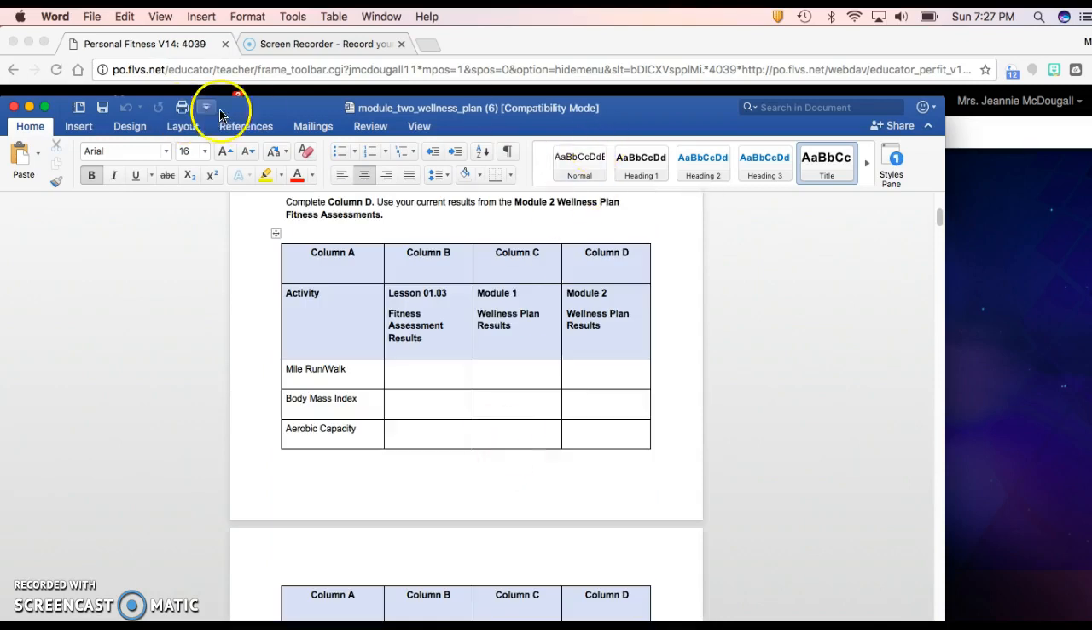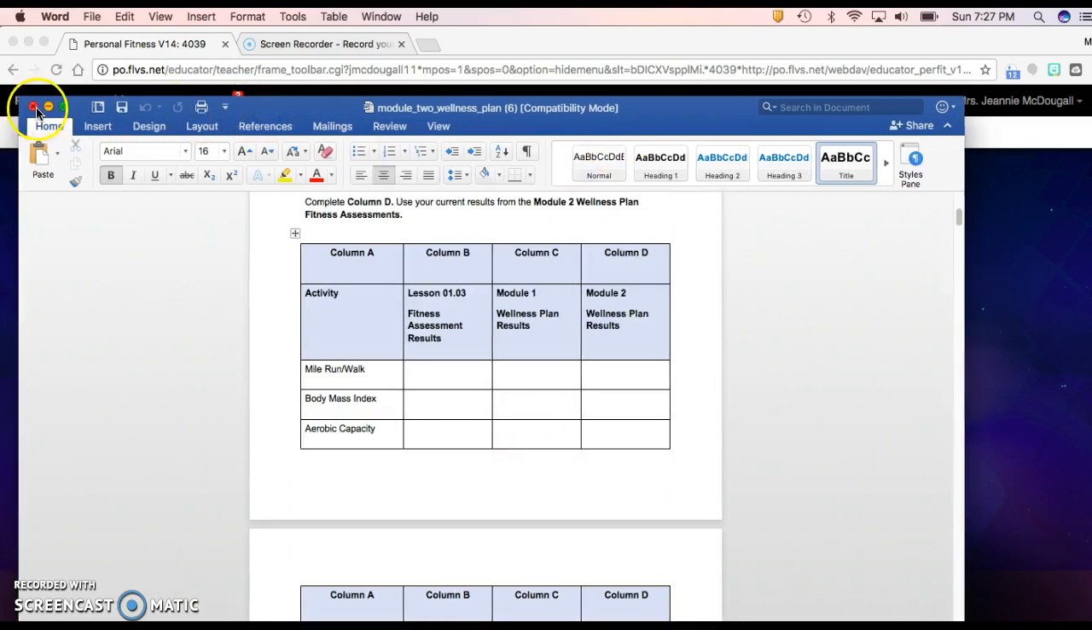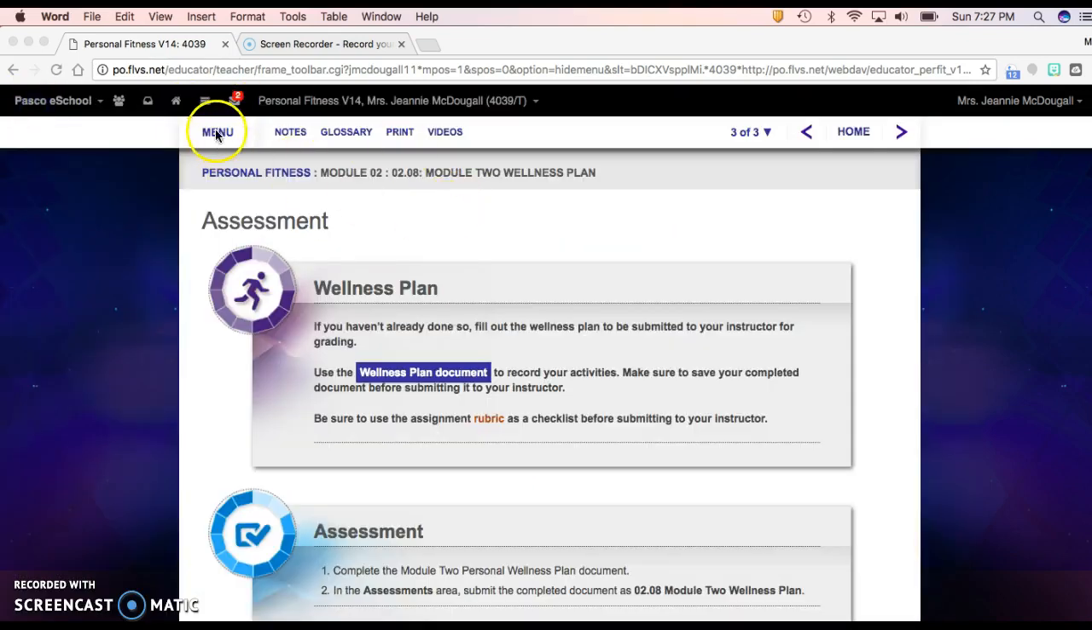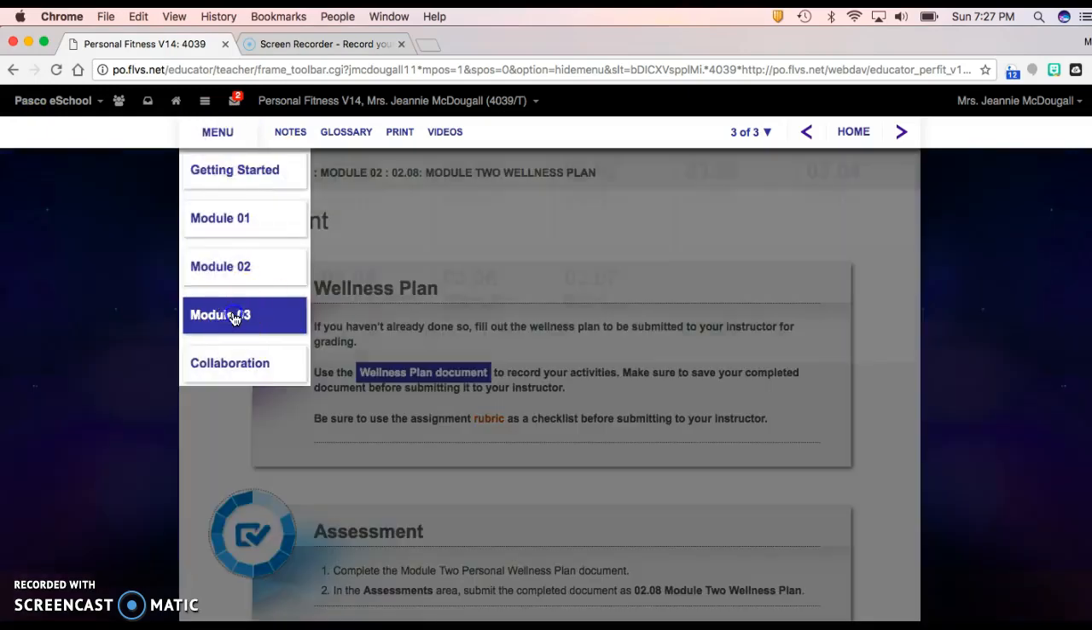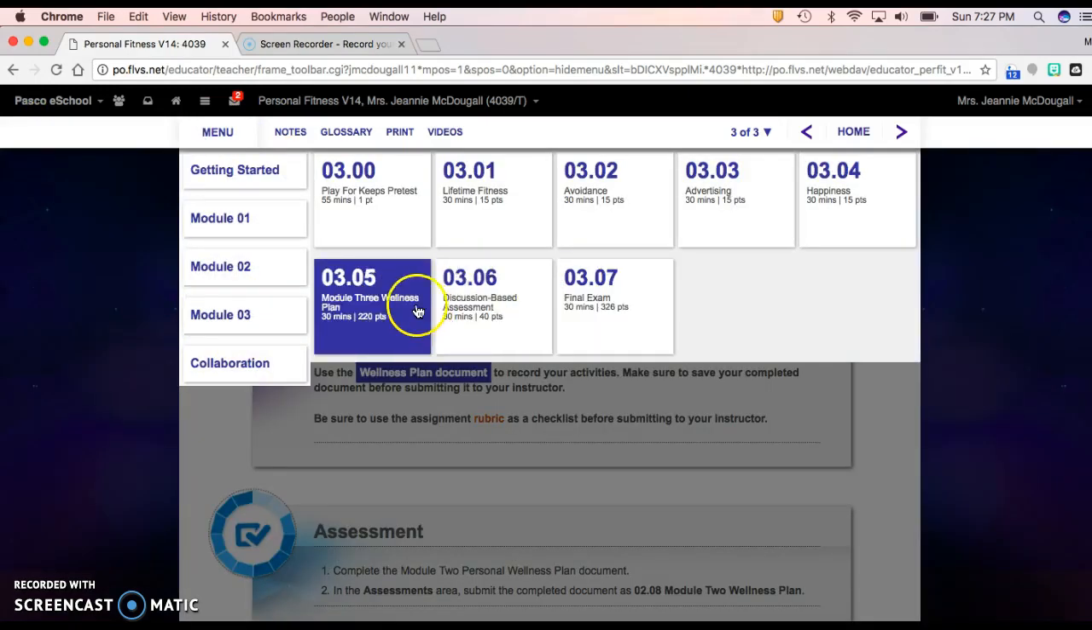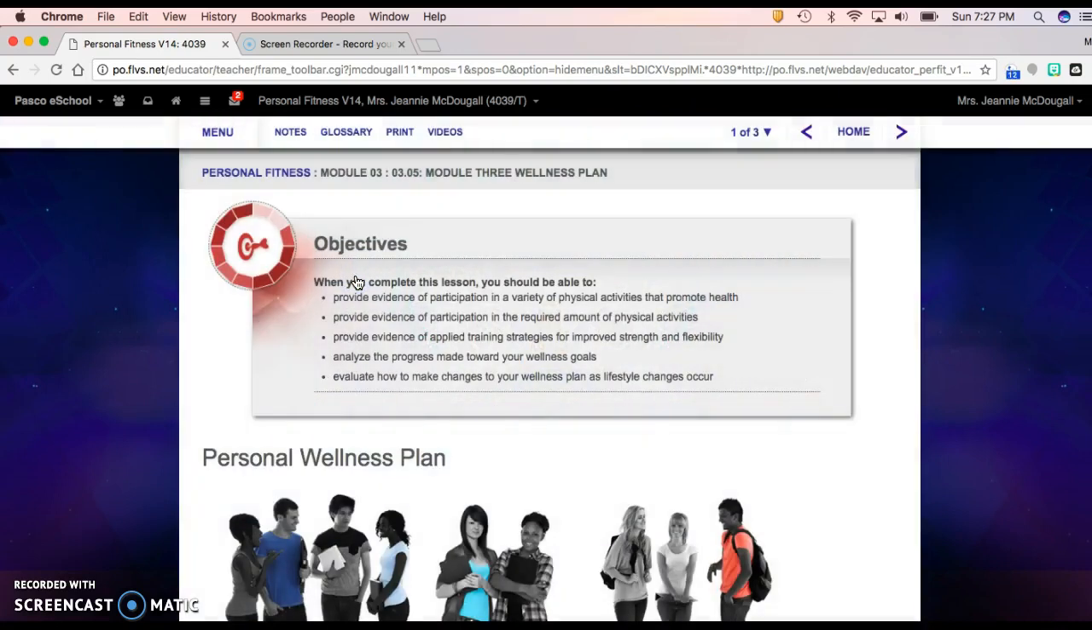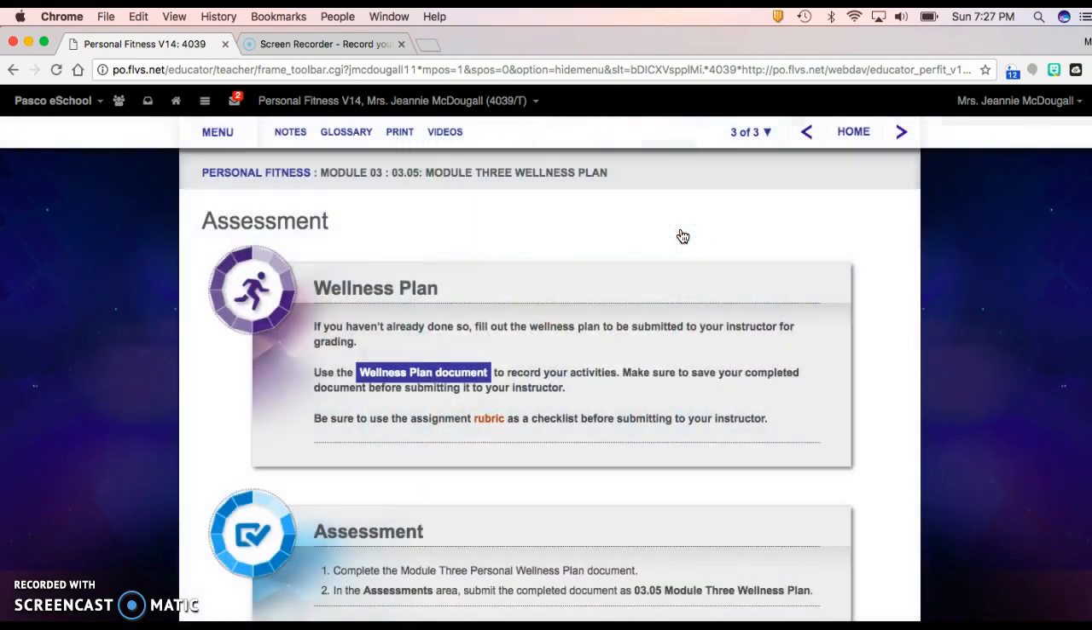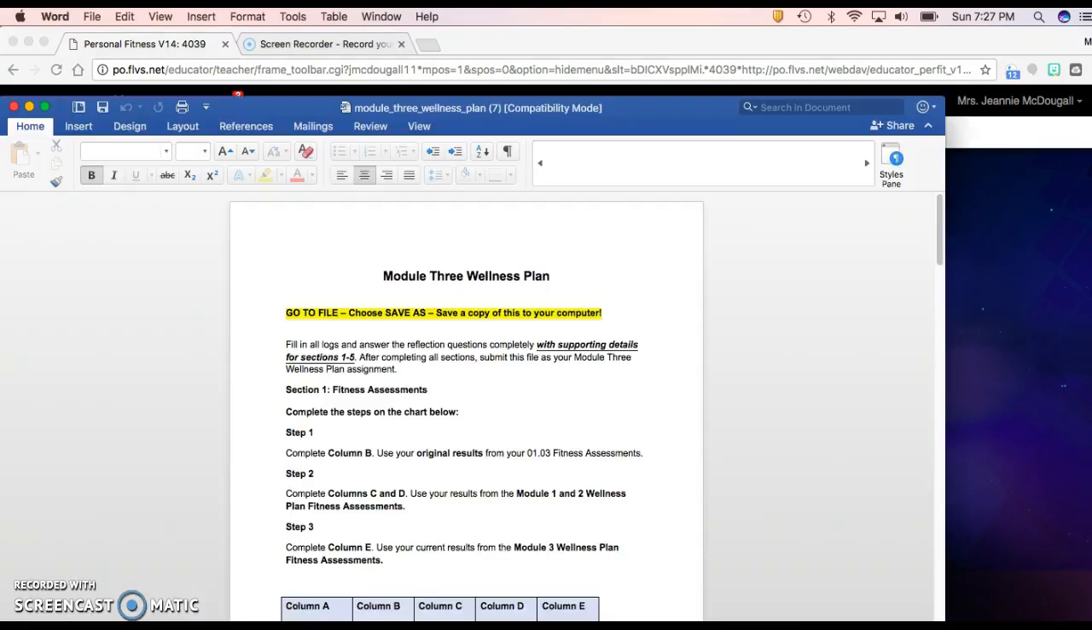Okay, and then the last assignment that you're going to be submitting to us is going to be located in Module 3, and that is going to be your Module 3 Wellness Plan. Your Module 3 Wellness Plan, again, is going to be located on the last page in that section, and you're going to see a lot of things that look very familiar.